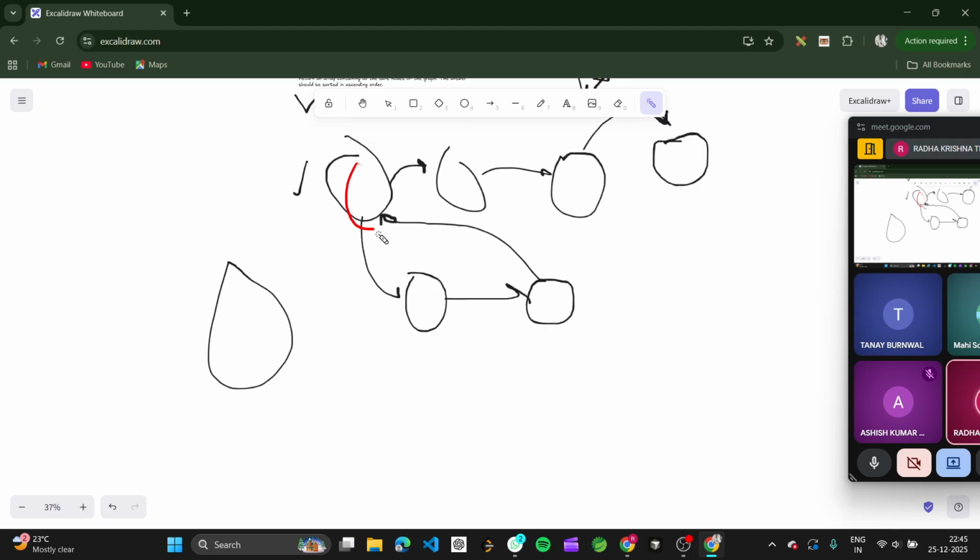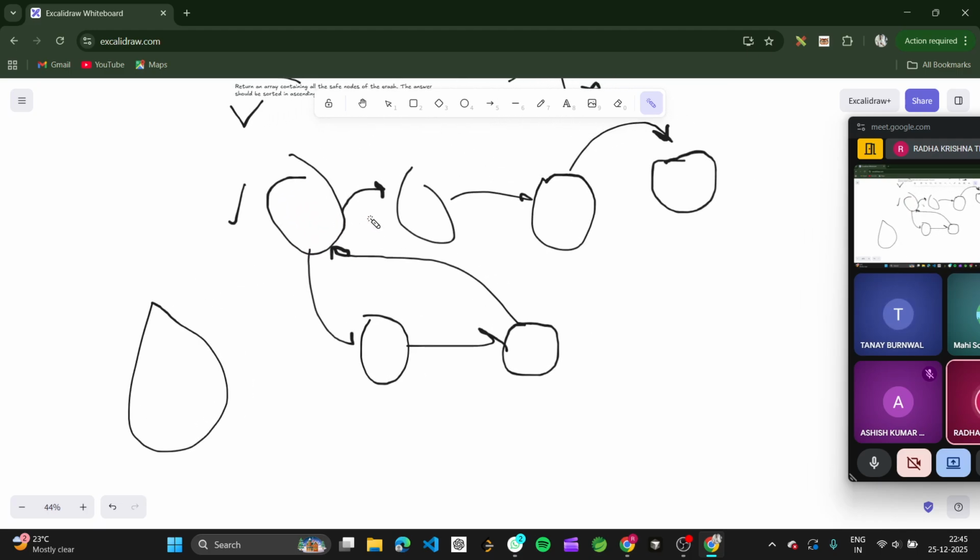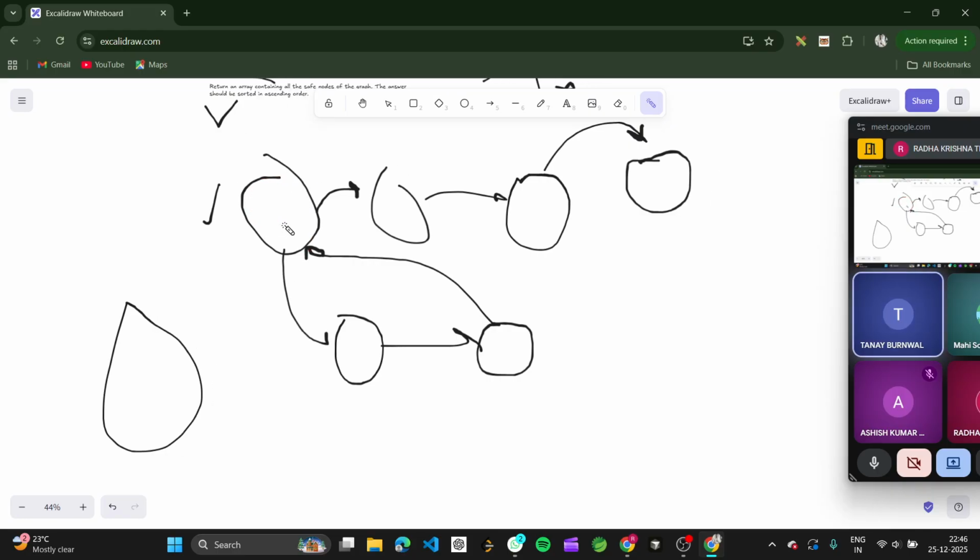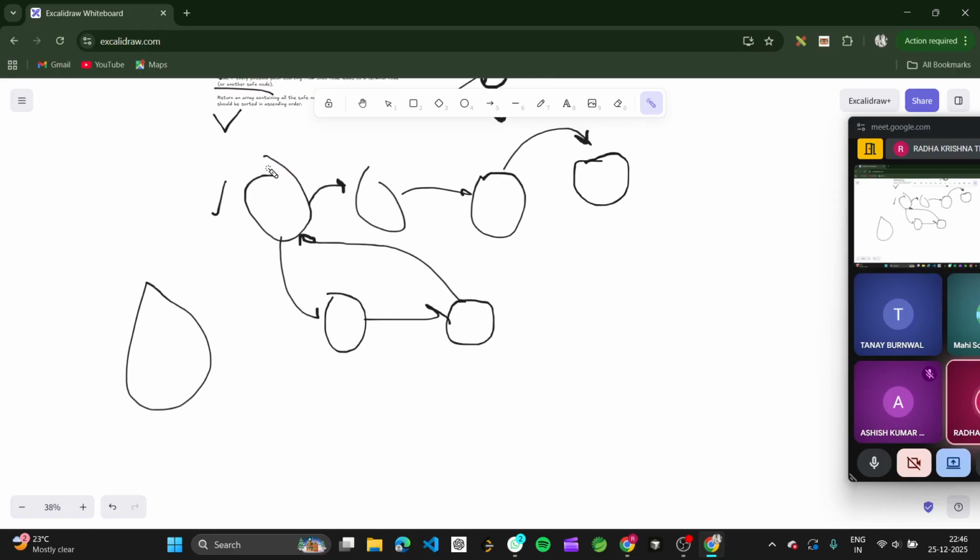So now, did you get to know whether we can identify this is a safe node or not? Very simple. Think about it. If there is a cycle, then it is not safe. Exactly, that's all. Just check if there is a cycle in this or not. If not, then it's totally fine. That's all. That's the question.